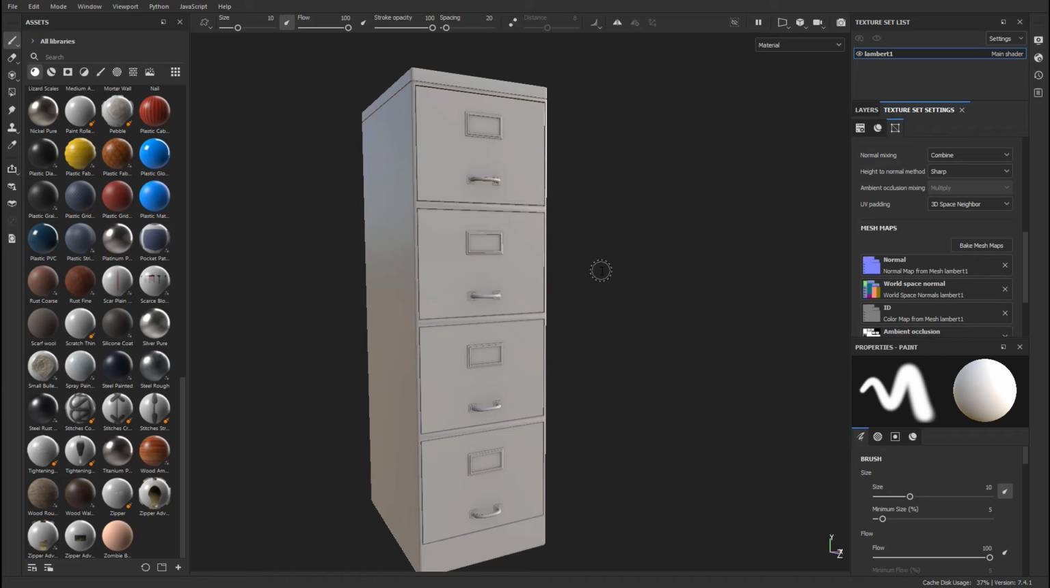So I am going to utilize Smart Materials. These are presets that have been created for you by Substance, and they just allow you to very quickly start texturing and create something. So that's what I'm going to utilize. And we'll do a few tweaks here and there.